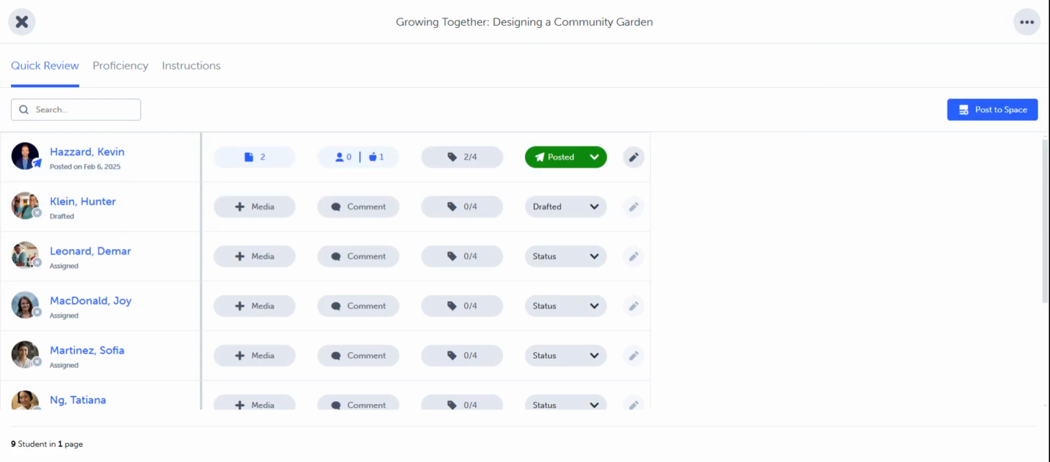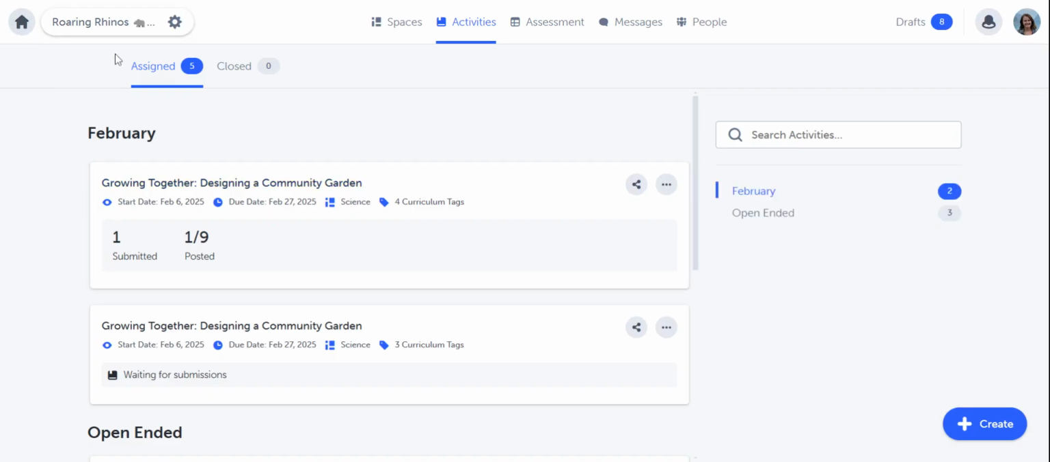That's it. You've got everything you need to create and assign activities and post related project-based learning support for your students. This can keep your students engaged and on track.